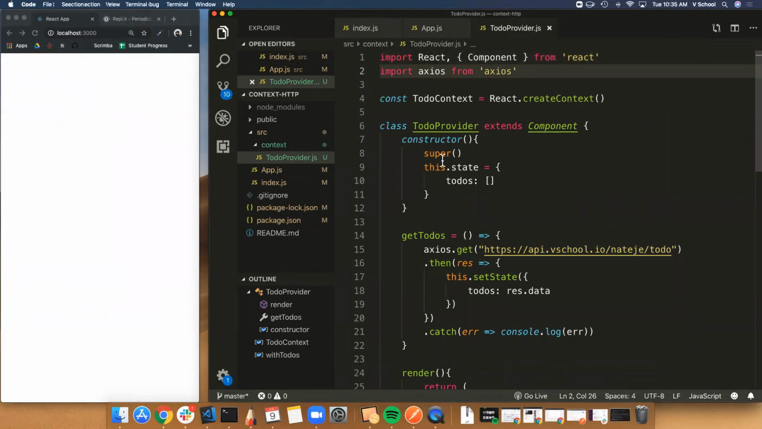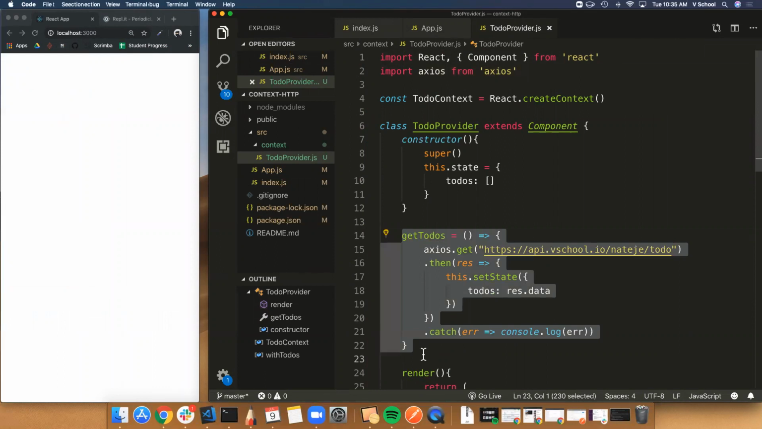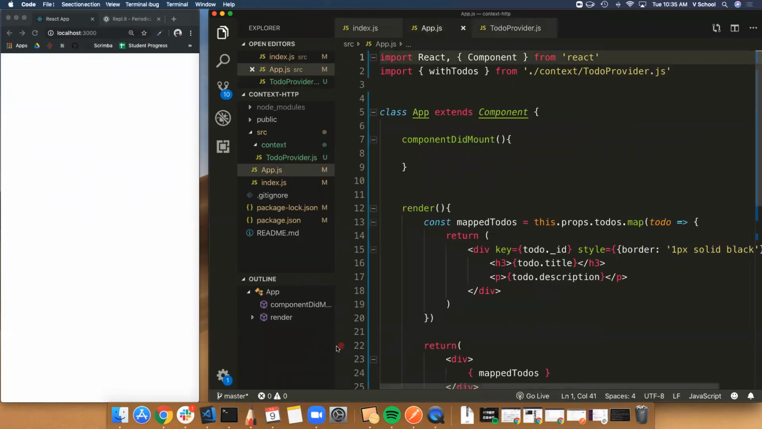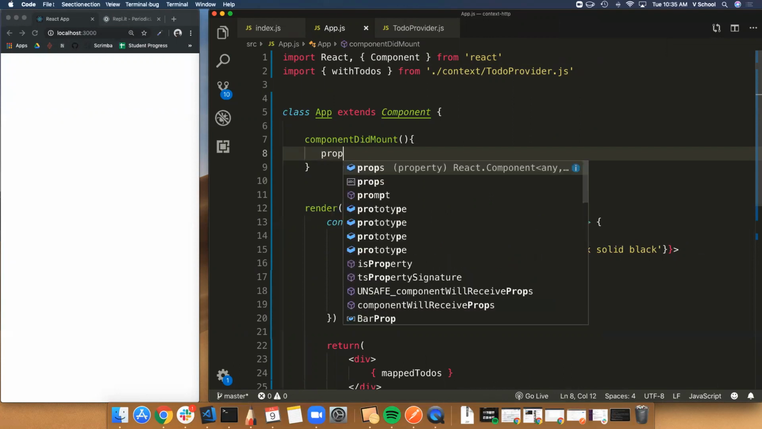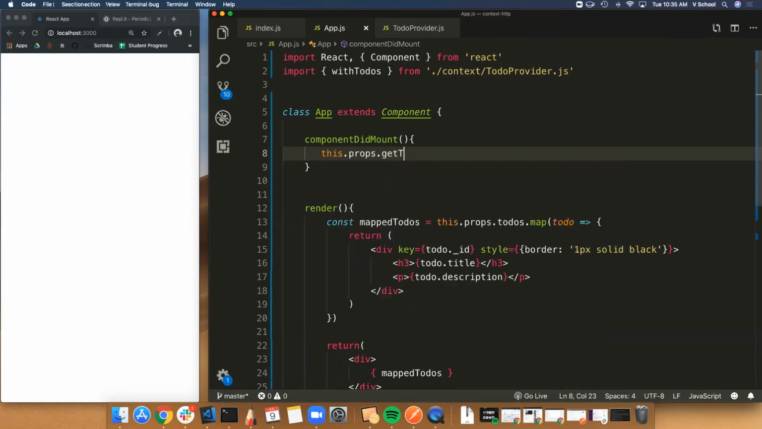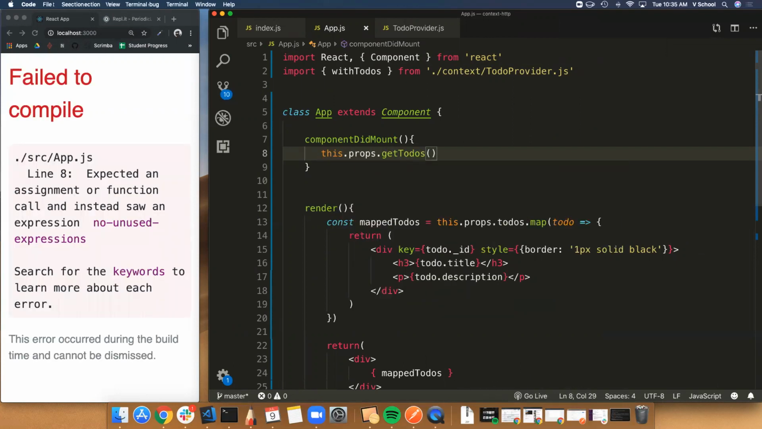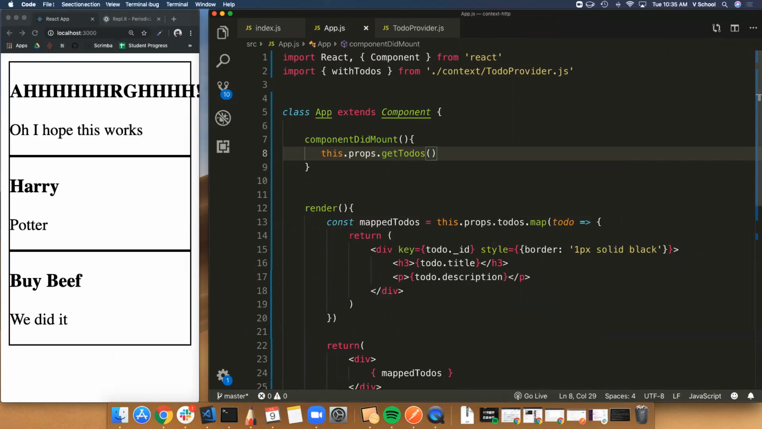Well, our to-dos aren't showing up because our method is here, but we're not calling it. So where were we doing our Axios request for page load? Can we still do it here? How would I do it here? Close. Oh, it fixed it for me, dang it. Yeah, this.props.getTodos. And our to-dos are back.